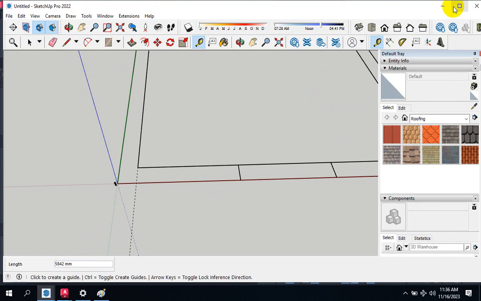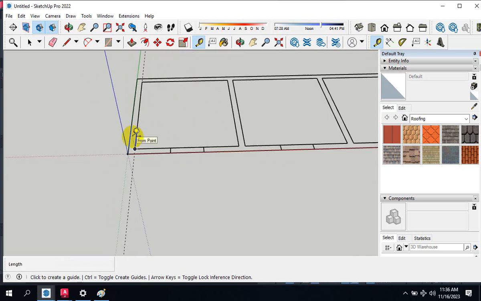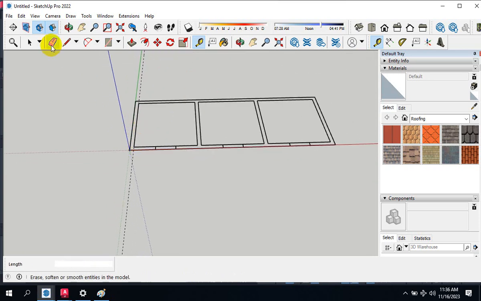Minimize your screen properly to show. So you see the measurement. That means this wall is bigger than many people's rooms. So it's not correct. So we have to rescale it.